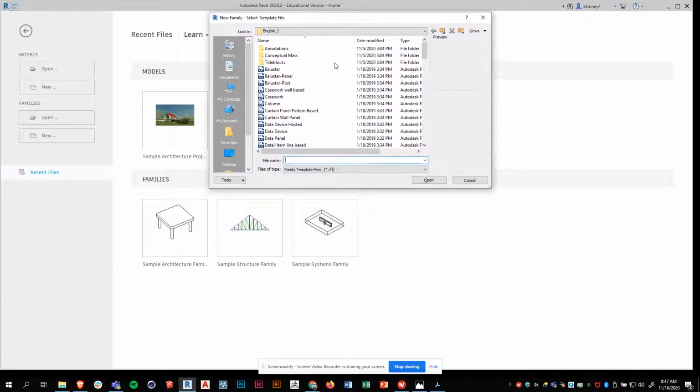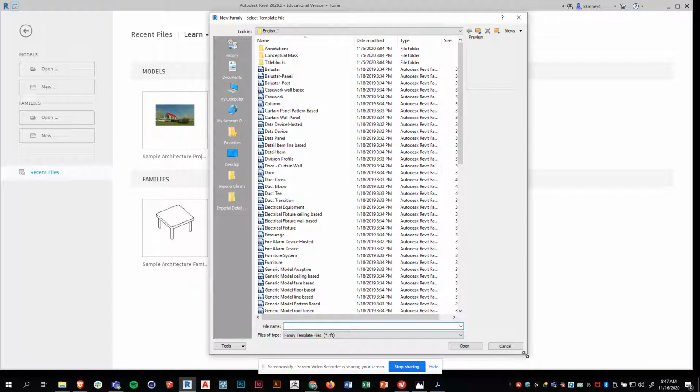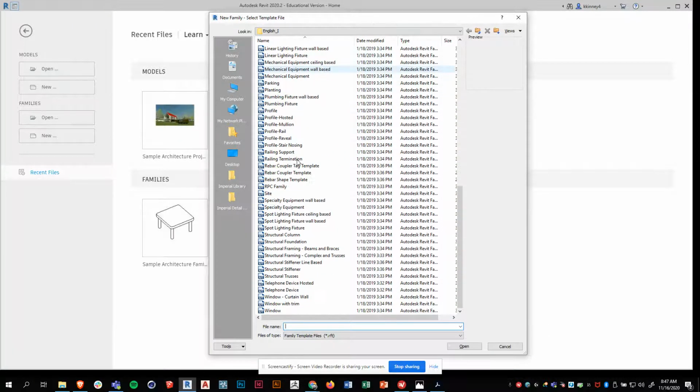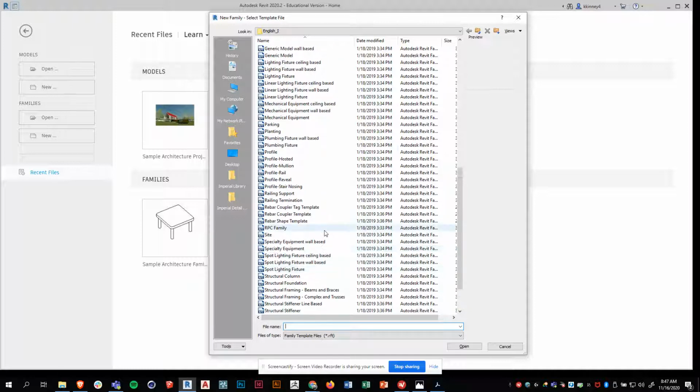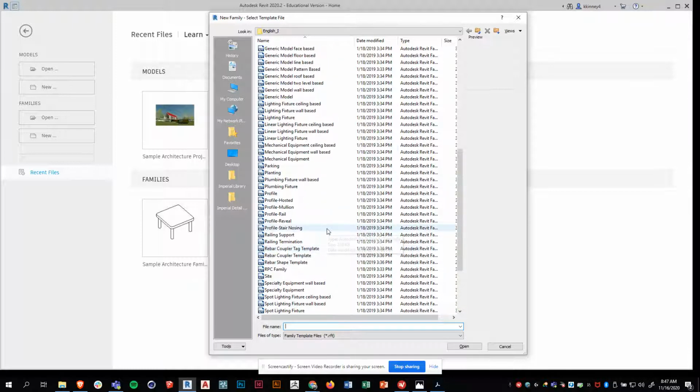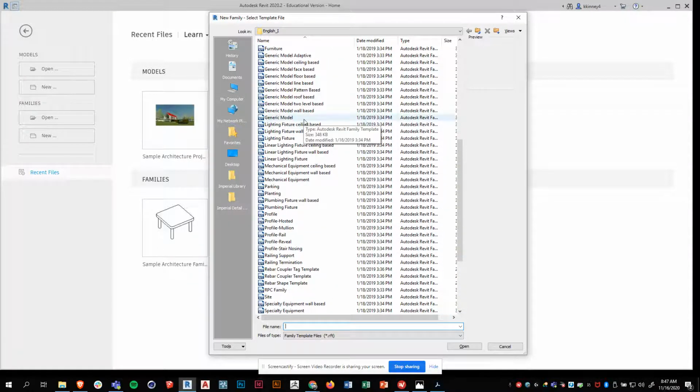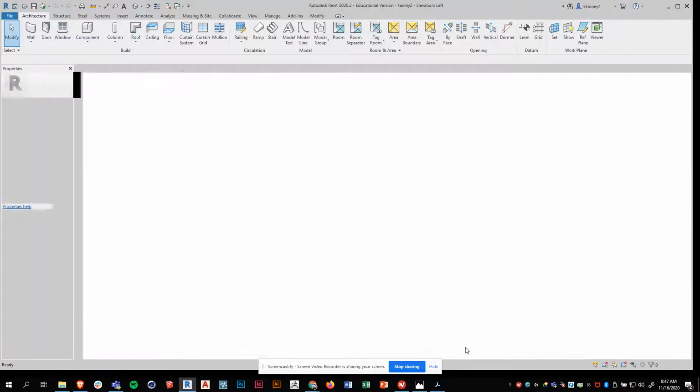Now, remember, Revit is asking us, what is it that you would like to create? If you remember, when we went to the parametric windows, we went all the way to the bottom and selected window. We went in and created that window. For just creating a generic model, we're going to use that actual file name, generic model. There's a bunch of other ones in here, but this is the one we want. I'm going to click that and click Open.